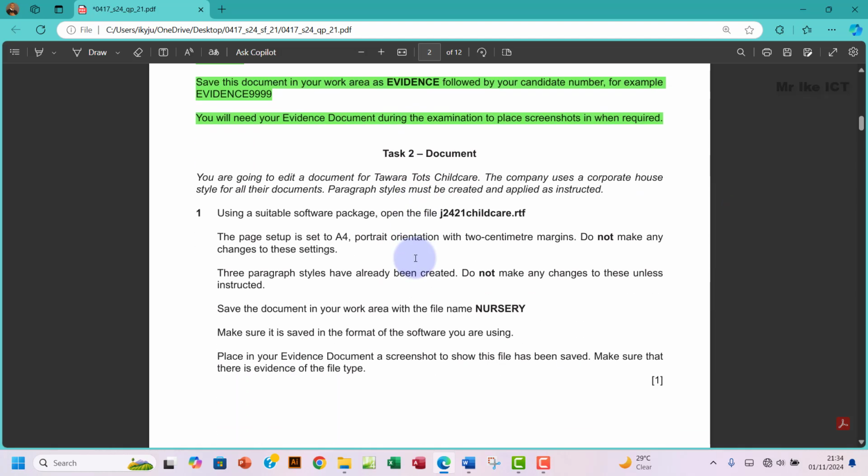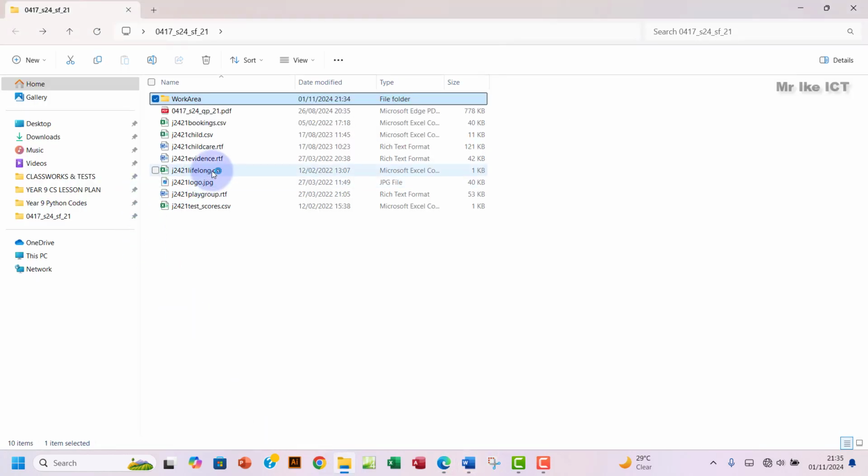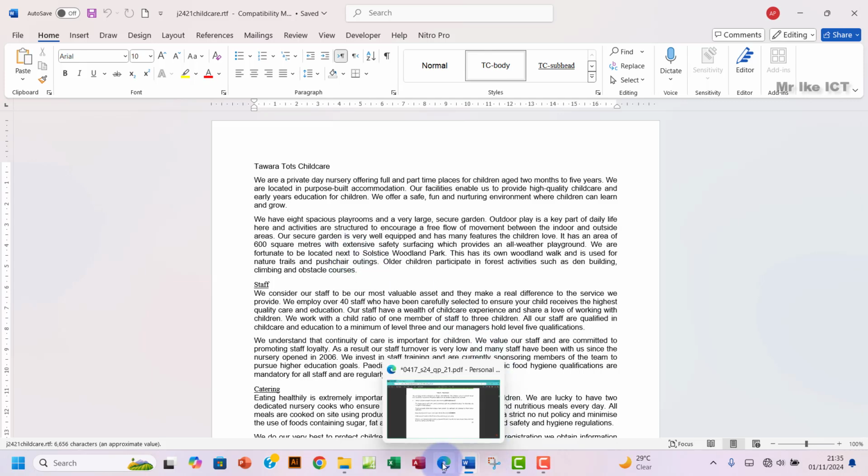So task 2, document. You are going to edit a document for Tawara Tots Childcare. The company uses a corporate house style for all their documents. Paragraph styles must be created and applied as instructed. Now, number 1, using a suitable software package, open the file J2421childcare.rtf. So let me go ahead and open that. Childcare here. So I've opened that.